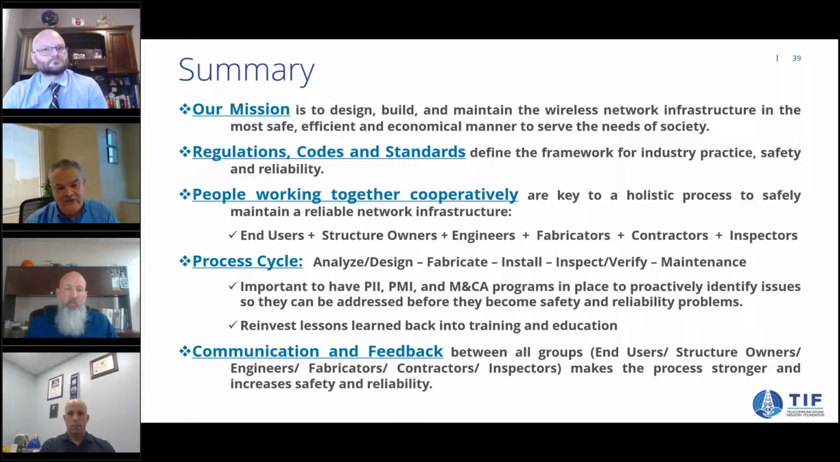All the stakeholders, from the end users to the inspectors, if we all have a conversation, a lot of these issues can be addressed quickly and increase reliability. Again, having a good process cycle from analysis through maintenance. We spoke about the importance of having the three types of inspections, the PII, the PMI, and the maintenance and condition assessment programs. The key there is to proactively identify issues so they can be addressed in a timely manner before they become safety and reliability problems. I like what Justin says: the sky is not falling. It's basically keep calm, do our jobs, and address these issues to keep the network reliable.